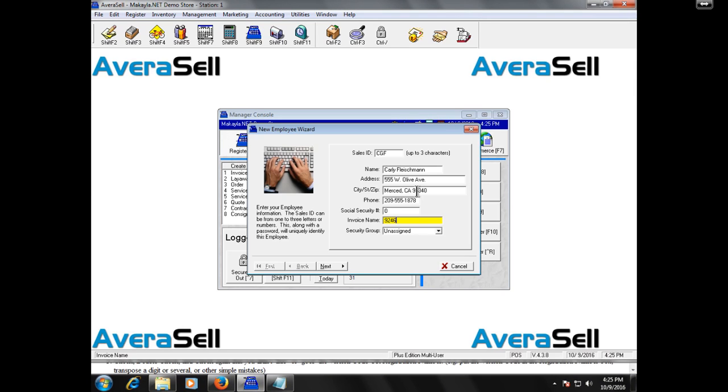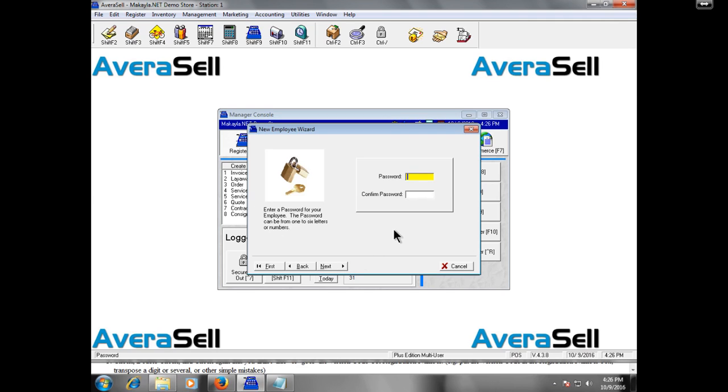9246. And security group. We'll need to talk about these because none of them are actually set by default. So we're just going to go ahead and leave it at unassigned. Put in a password of up to 6 characters. For the purposes of this training, I will say 123123. If anyone caught the reference, 123123.